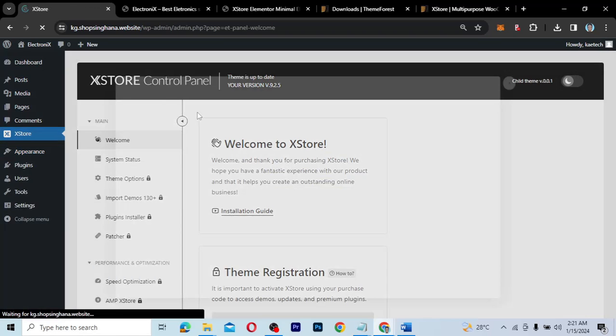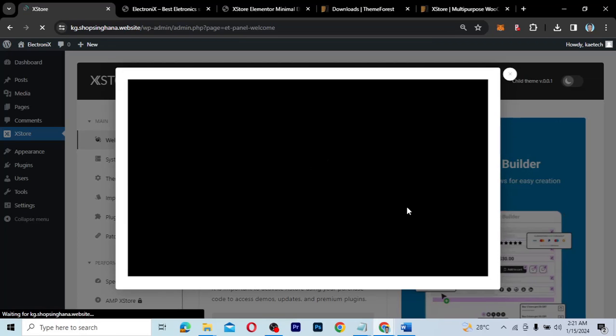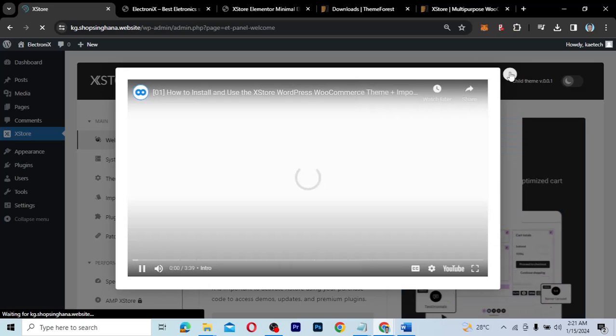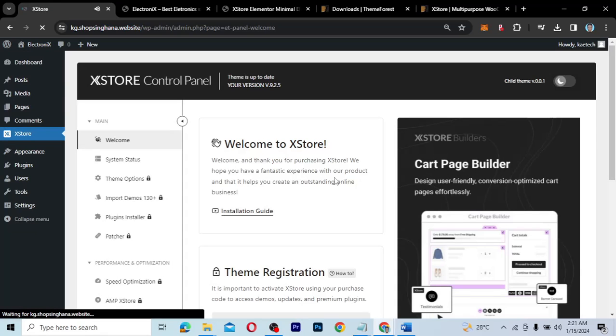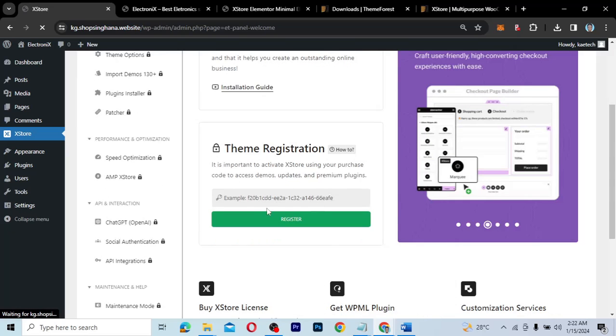Now, as you can see, guys, this is the dashboard. You're going to be presented with a video over here on how you can go about everything. Now I'm just going to cancel this one, or if you want to watch it, you can go ahead and watch it. I'm just going to cancel it. Okay, so now the next step is for us to enter our purchase code over here.